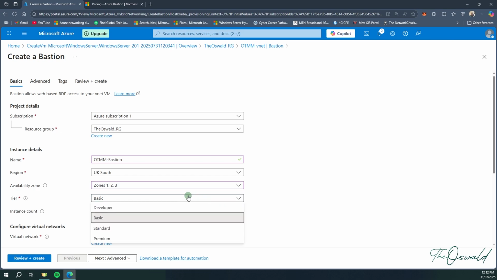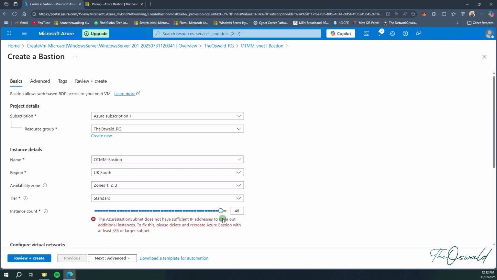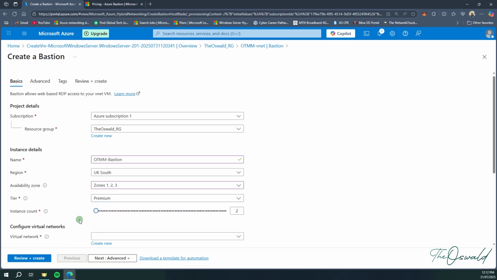Then if you come to standard, you have 2 as a default, but you can move the slider around and change it. It's from 2 to 50. And if I move to the premium, you see the same thing, 2 to 50. So it means by default you have 2 instances, but you can scale all the way up to 50 instances. So you can connect to about 50 virtual machines simultaneously.